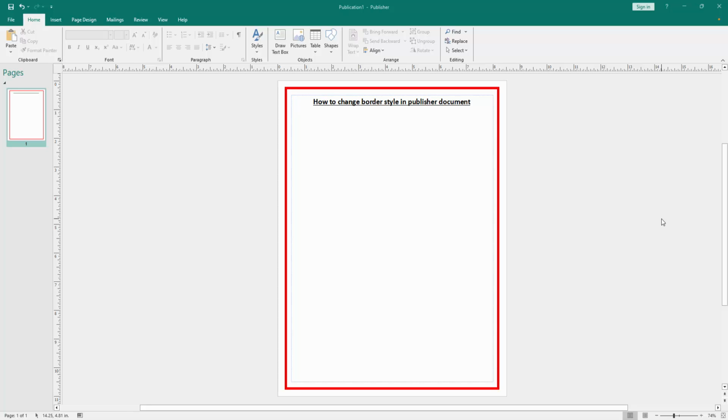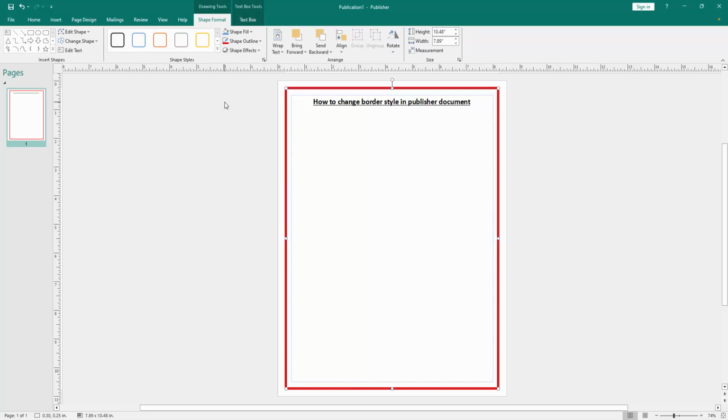In this video, I am going to show you how to change border style in Microsoft Publisher document. Let's get started. At first, we have to open a Publisher document and take a border to this page. Now we want to change the border style, click the border, then go to the shape format menu.